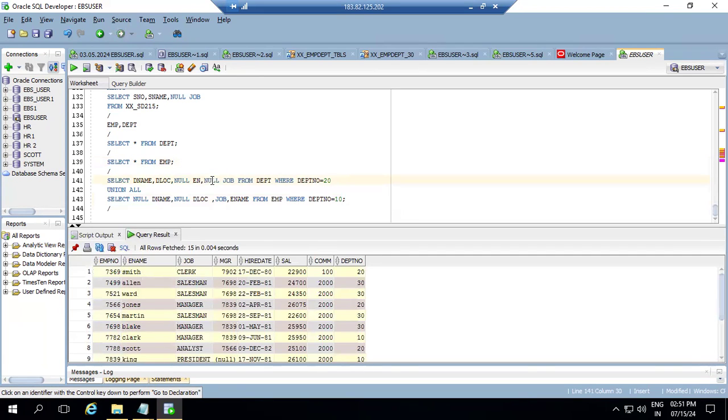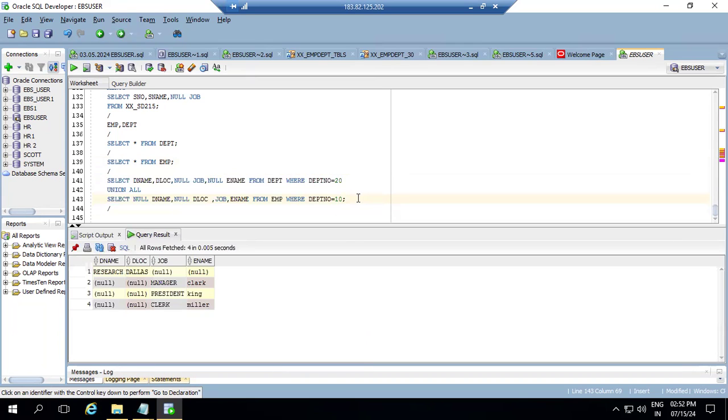Instead of null ename, if I use null job and null ename in your second column, will it give us the output here? According to our concept, yes, the column order should be the same here. First I'm taking my job column, next I'm taking my ename column. Will it consider that or not? The doubt has been cleared, right?